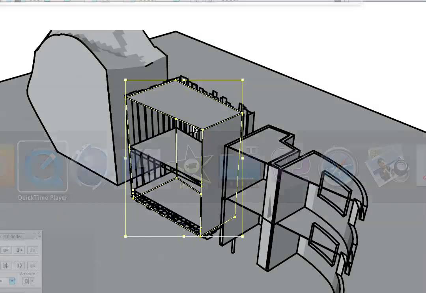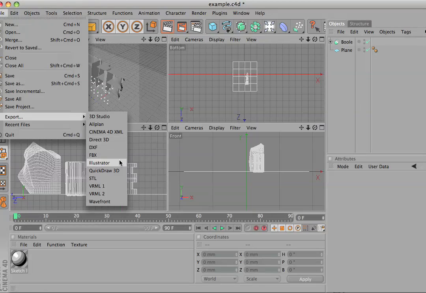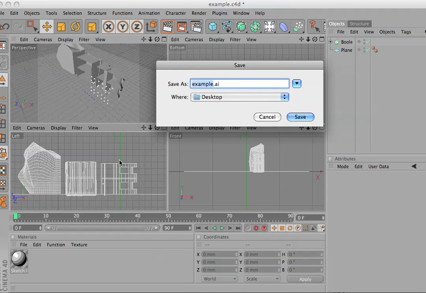Okay, so if we go back over to Cinema 4D, what we'll do is a left-hand view. So by clicking the left-hand viewport, which is the box which says left, and export Illustrator, it will now export the left-hand view, which is obviously flat.